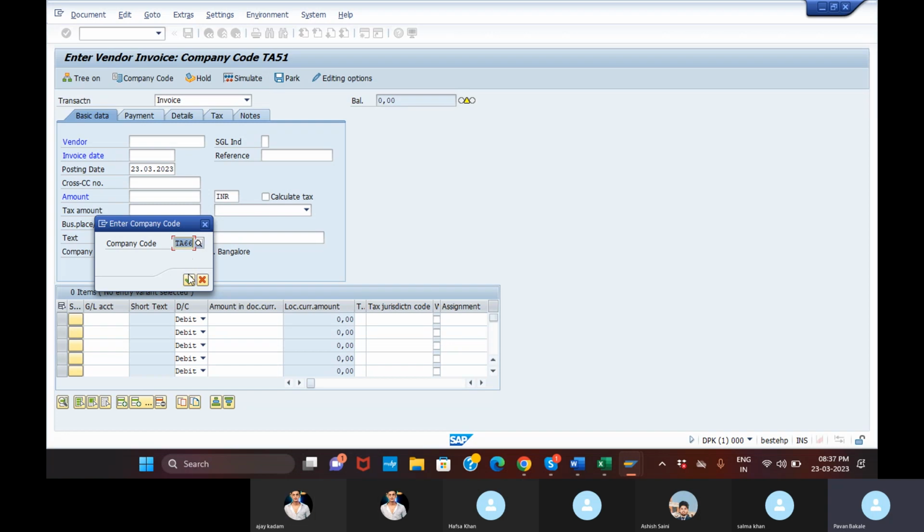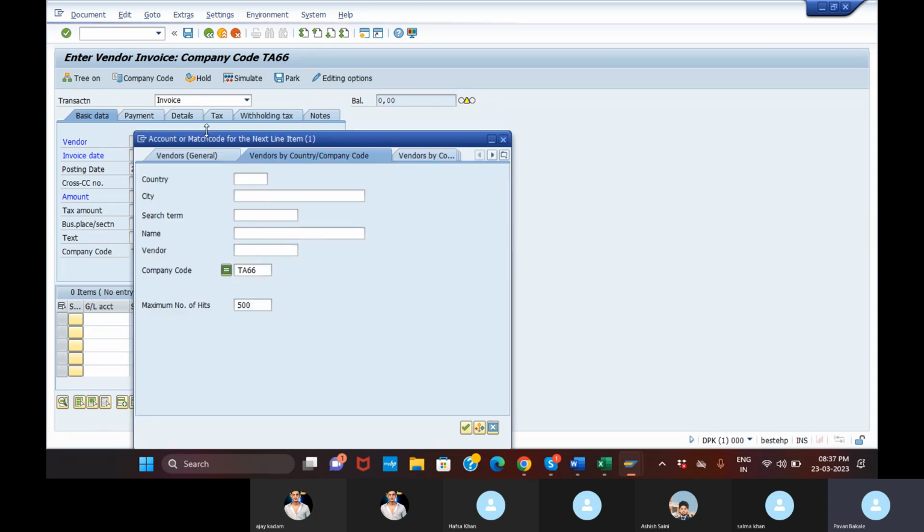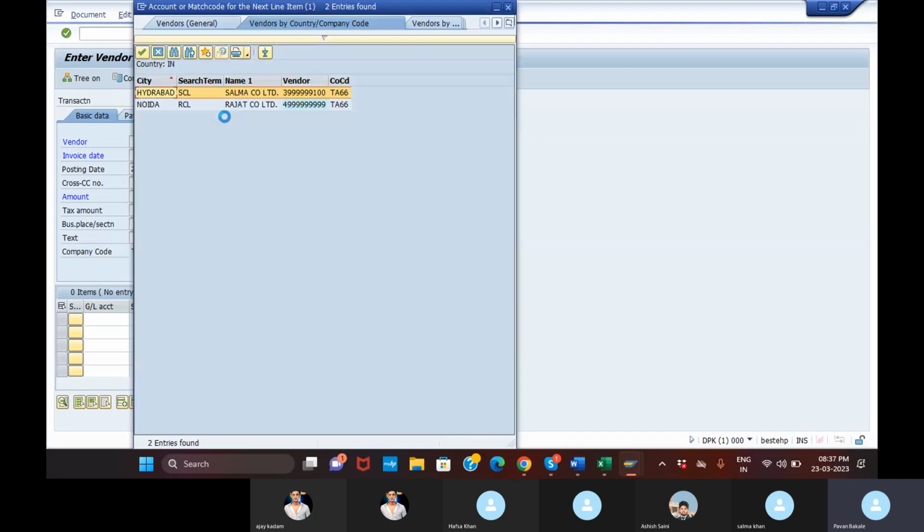Now once I change the company code, see, I get withholding tax, one extra view I got here, the withholding tax view. How did it come? Because I have the withholding tax function for my company code. Okay, now select a vendor. Which vendor have I done the TDS linking for? I did it for the first vendor.